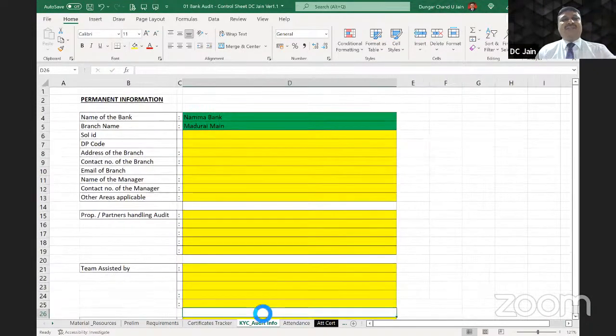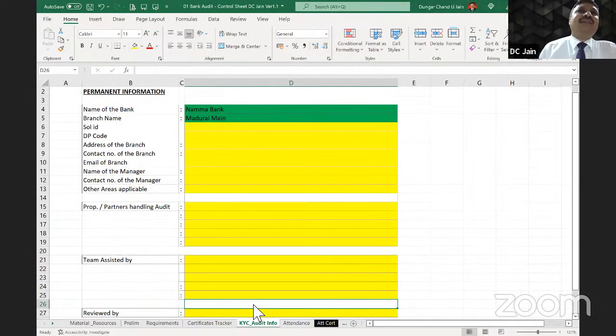And then the permanent information of the bank. Many times we have seen after the audit is over, we don't know what was the branch, what was the sole ID, probably, and our statement. So to avoid those things, there is a requirement for the auditors to have KYC, know your client.